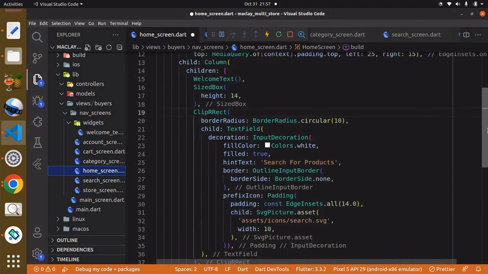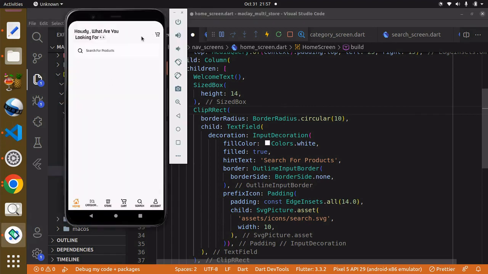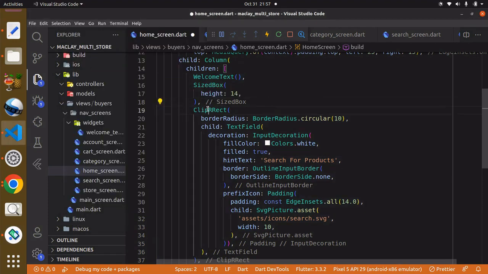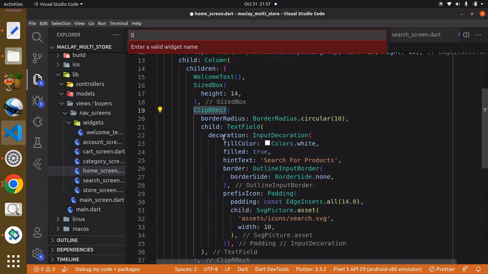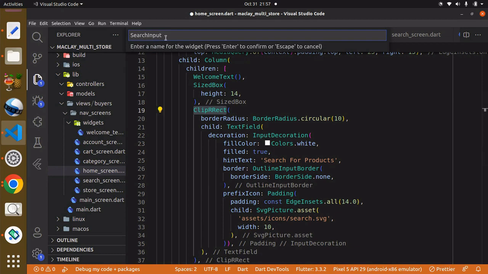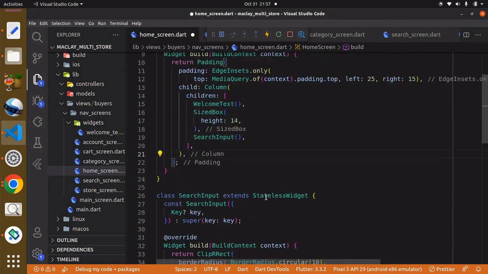And also we can do the same for this other widget, the search widget over here. To do this, we can highlight it again, use Ctrl and dot, and Extract Widget. We can call it search input. It is a class, so it expects the first word to be a capital letter. Click on enter.